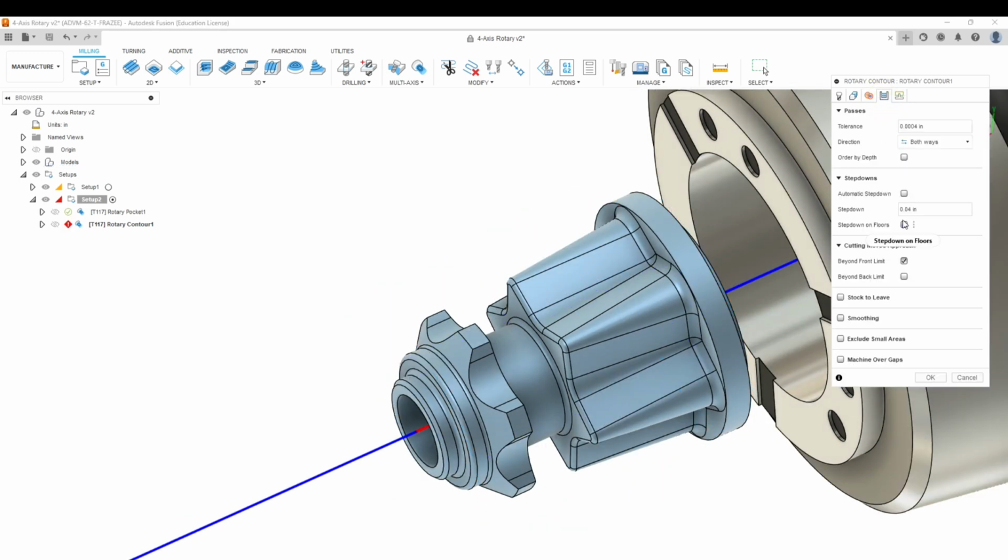And then we're going to go to the passes tab. We've got your normal settings here. It looks like you can put step downs in, automatic step down to remove material. We're going to be using this rotary contour for a finishing op, so we're just going to leave that alone.